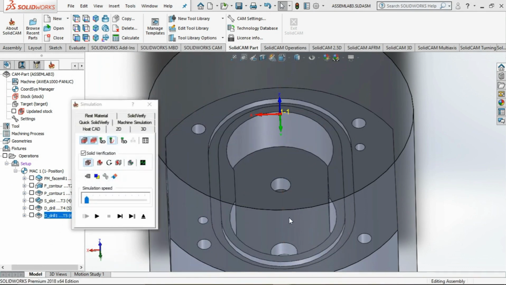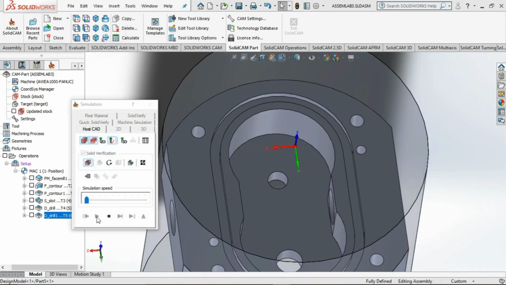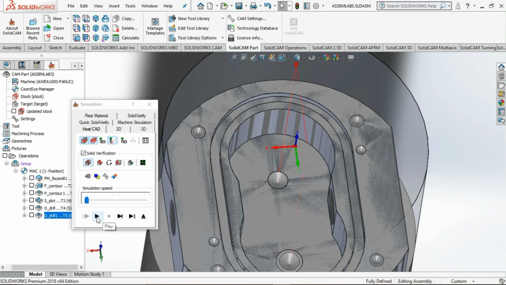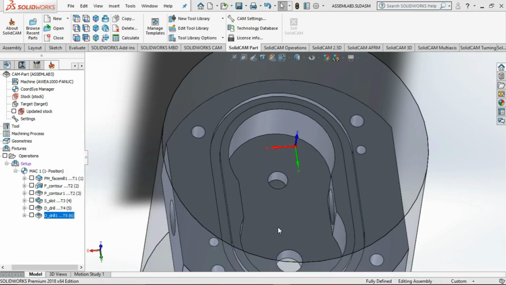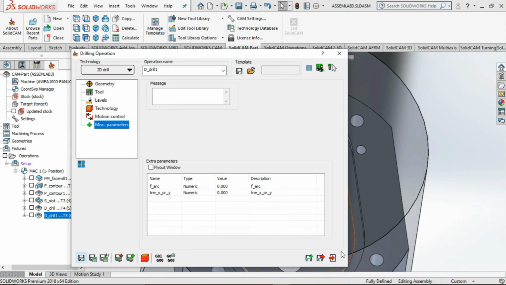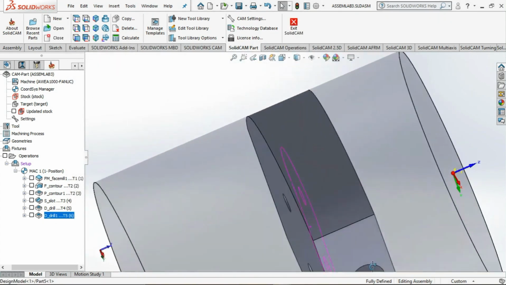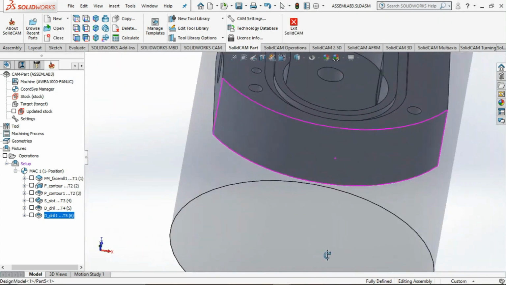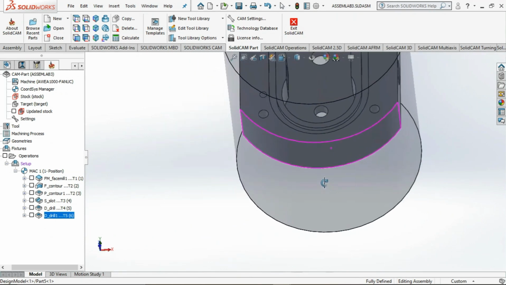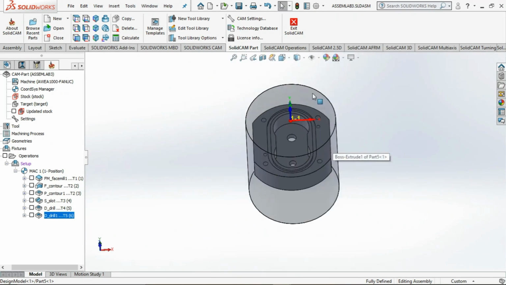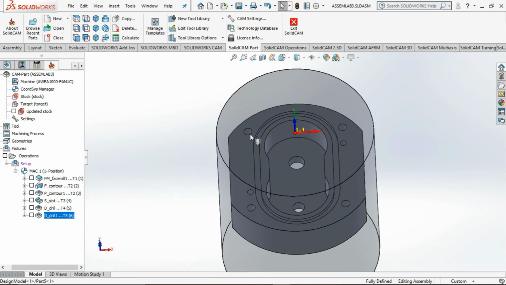Right, now the spot drilling is done. Now it's a matter of starting the drilling. Okay, so here there are tapped holes, 5 into 8 tapped hole.